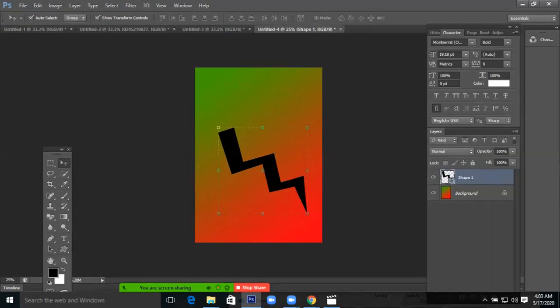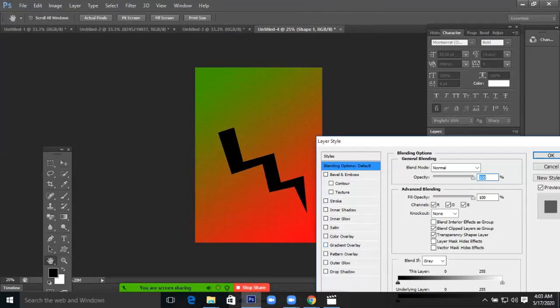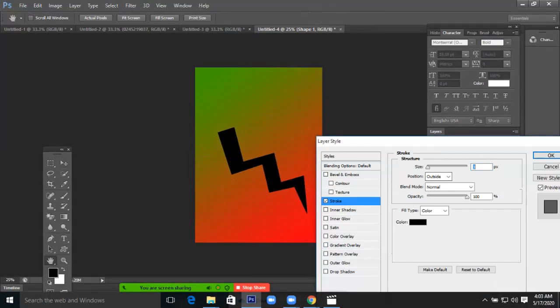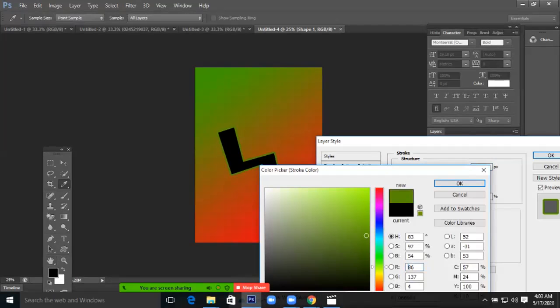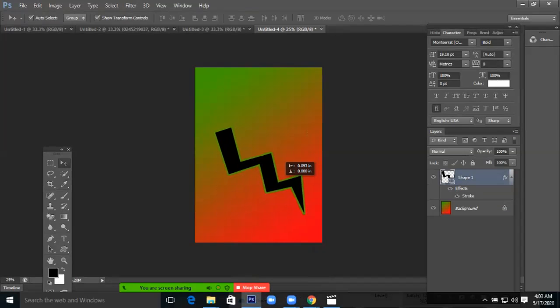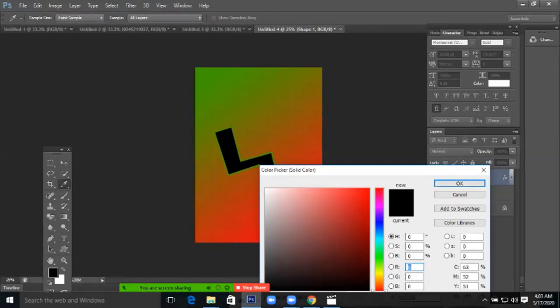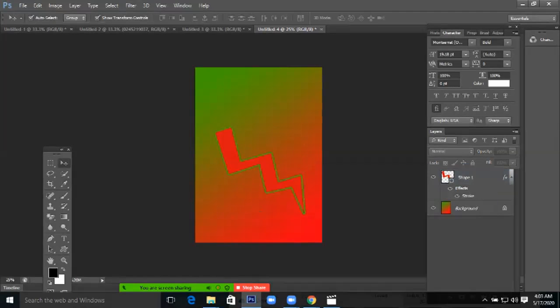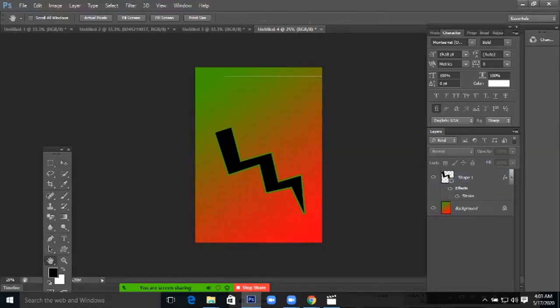If you want to give a stroke to it, click, take the box of strokes, double click on stroke, widen it, or click on color, give it a color of green. Enter. That's how you give a stroke to it. So maybe change the color of this black to red, or let's retain black.